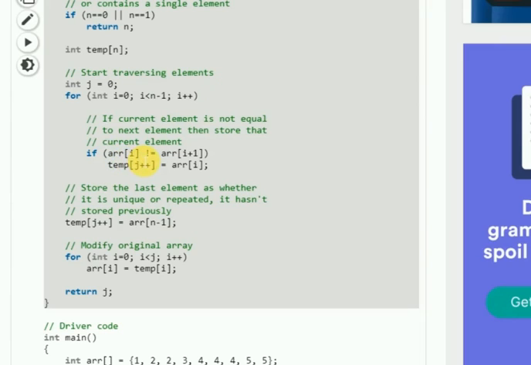So if array of i is not equal to array of i plus 1, that means if the current element is not equal to the next element, then store that current element into the temporary array. Temp of j plus plus equal to array of i. Here j is equal to 0. After storing the value, j will become 1. So in the next iteration, if needed, it will store at temp of 1 the array of i. So here we are only storing the unique values in the temporary array.